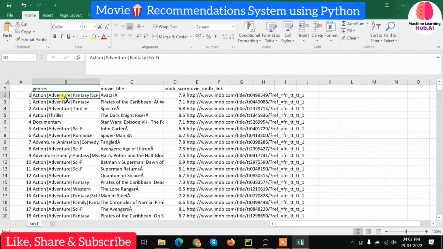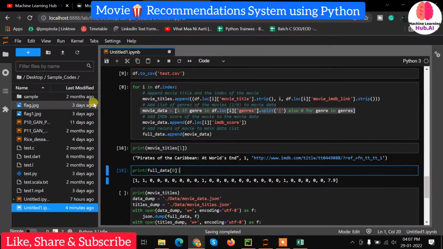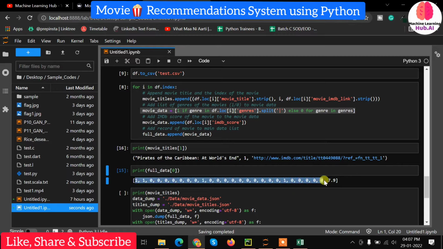I am going to explain. You can see action, adventure, fantasy, science fiction. These are the four types of genre, right? If you count, there are 1, 2, 3, and 4. Yes, four 1s here, and this one is the rating. So how many genres do we have in total? 26, with 0 and 1. Basically all the others will be 0, and the original genres will be 1, and then the rating.